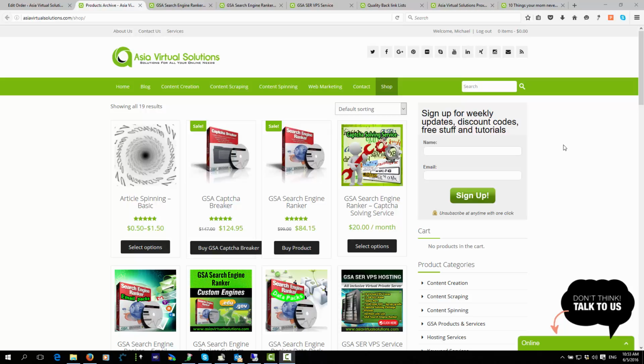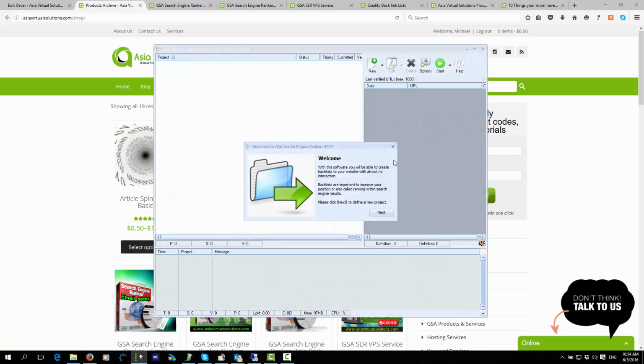In today's video I'm going to talk to you about links per minute, a measure quite often talked about and misunderstood in GSA Search Engine Ranker. Everybody is always trying to get the highest links per minute or verified per minute. Links per minute is basically the number of links created in a minute. Verified per minute is then the number of verified links created per minute.